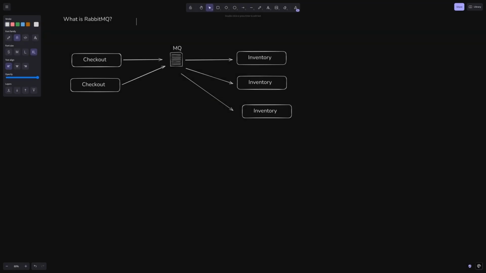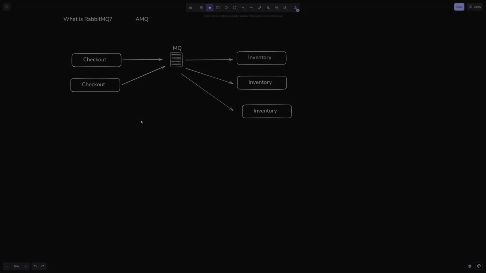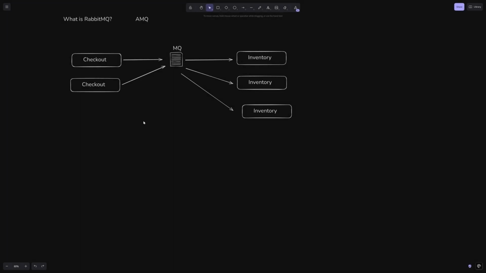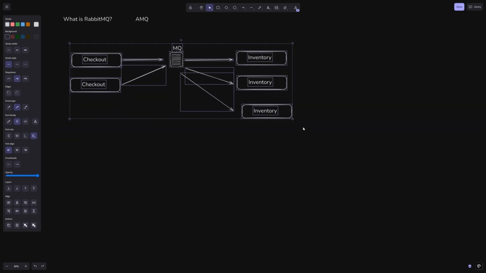So what is RabbitMQ? Well, RabbitMQ follows the AMQ protocol, and this is the Advanced Message Queuing Protocol. Now, this is a type of message queue, and it follows this protocol in order to leverage the protocol and provide a more succinct way of exchanging messages. So let's see how that would change our checkout and inventory solution.